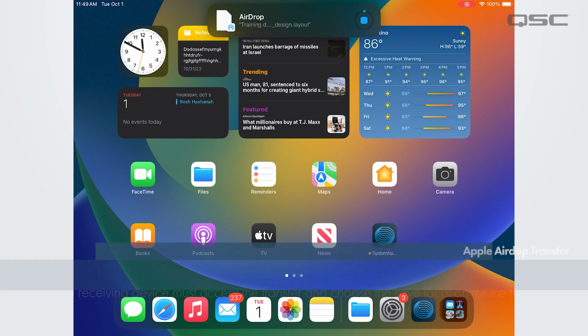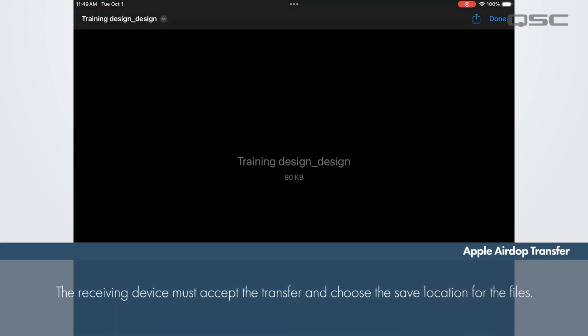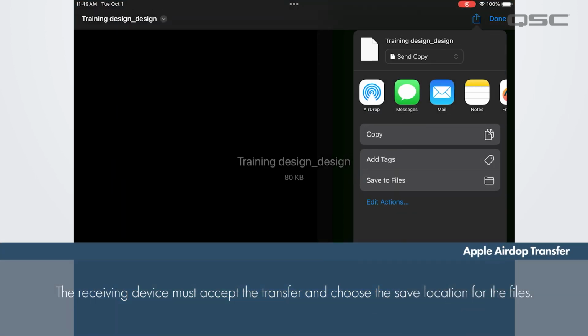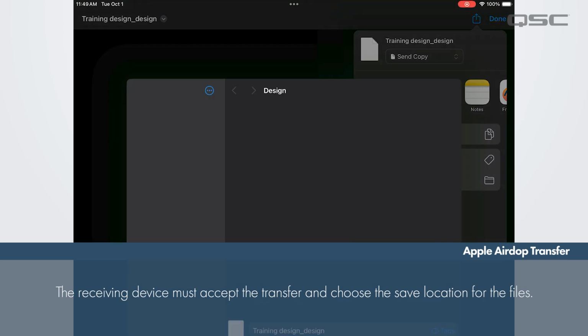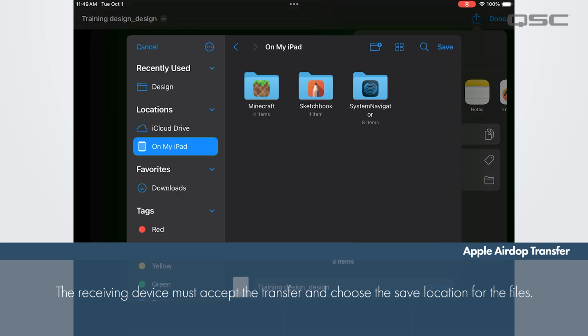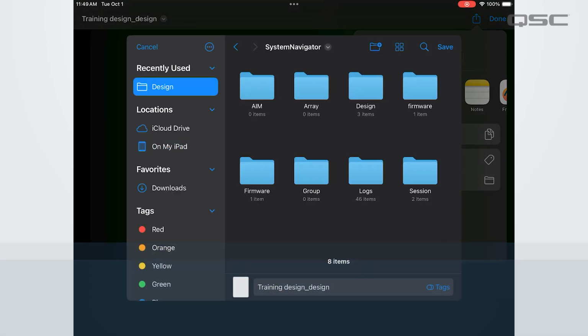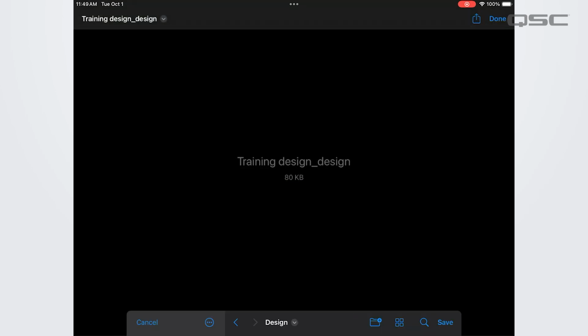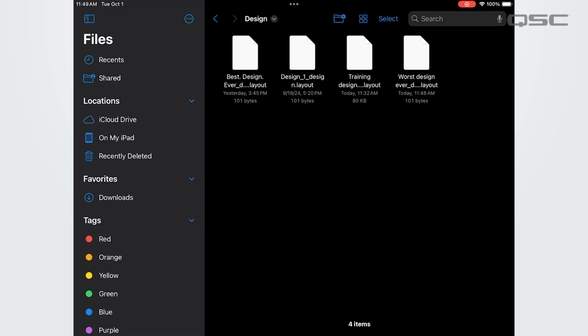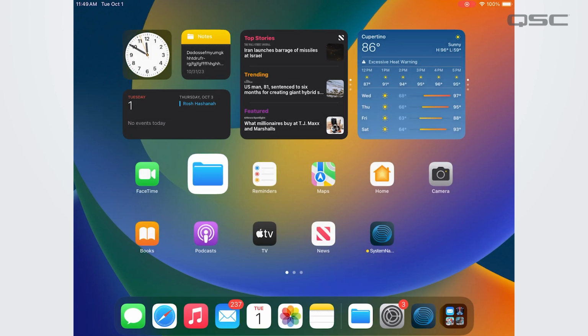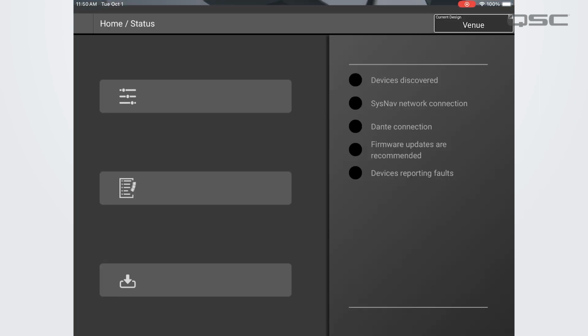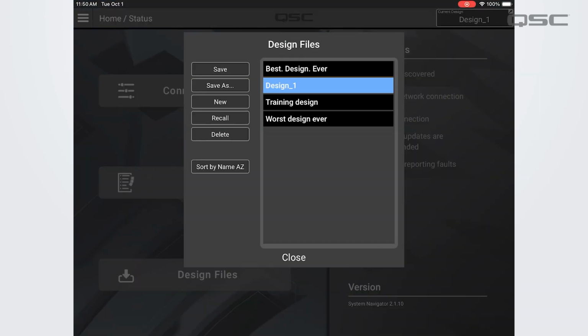The receiving device will need to accept the transfer on that end. Once accepted, you will be prompted to select where to save the transferred content. Choose your device, then navigate to the proper designs folder in the file structure. Press save and the file or files will be transferred directly to the appropriate folder. Now, launch SysNav and open the design files menu and your newly transferred designs will be available to recall.